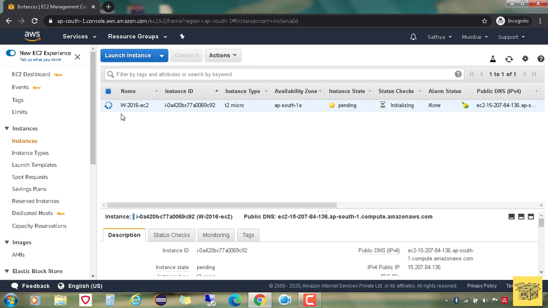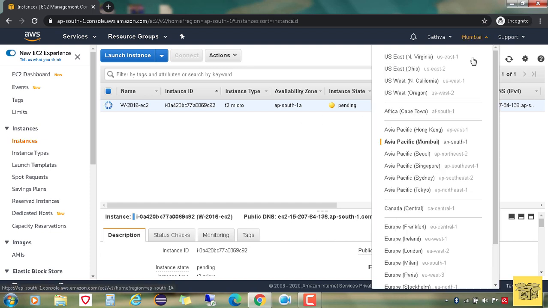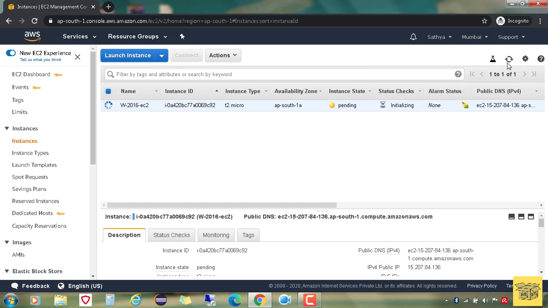This is the tag which you are given. This is the instance ID. This is the type of instance we have chosen. And the availability zone is the zone where we have launched our EC2 instance. We'll be seeing it in later videos. So keep refreshing till you see running under instance state.